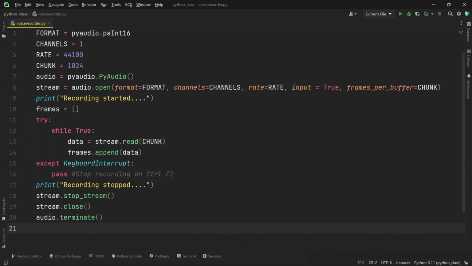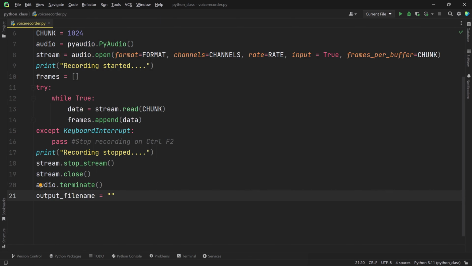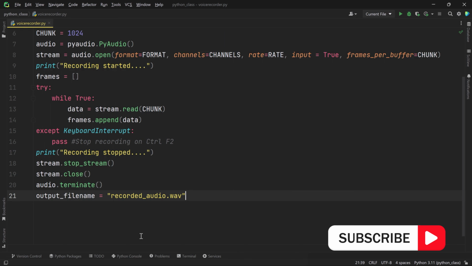Last step, we're going to save our recording as a file. Think of this like saving your drawing as a picture. We'll create a WAV file, set its properties, and write the sound we captured into it. Let's start by deciding what we want to name our saved audio file. Think of it as giving your artwork a title. We're naming our file Recorded Audio.